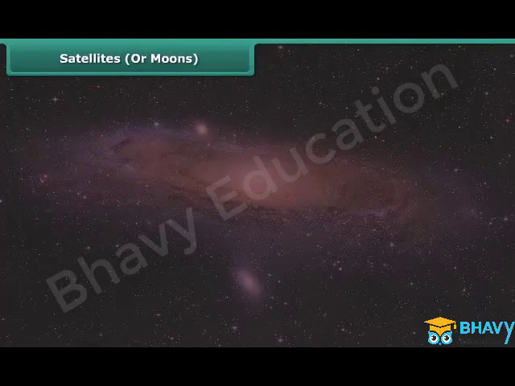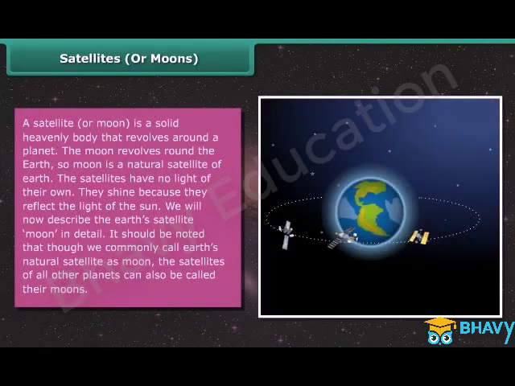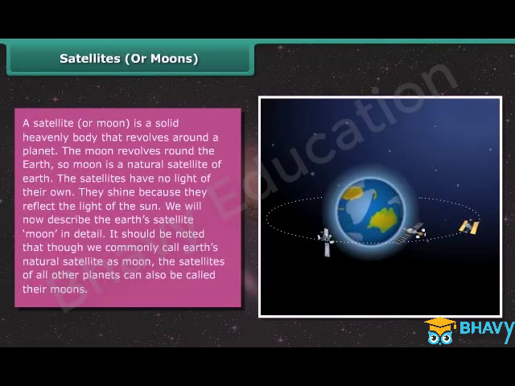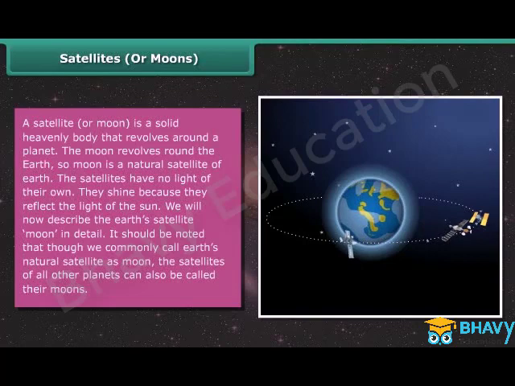Satellites or moons. A satellite or moon is a solid heavenly body that revolves around a planet. The moon revolves around the Earth, so the moon is a natural satellite of Earth. Satellites have no light of their own. They shine because they reflect the light of the Sun. We will now describe the Earth's satellite, the moon, in detail.